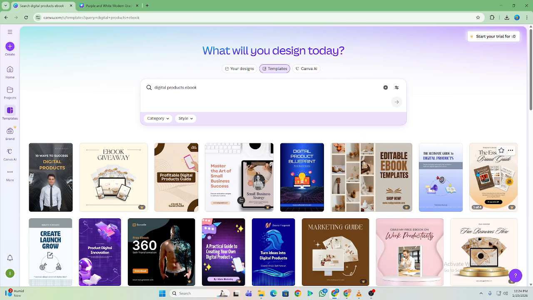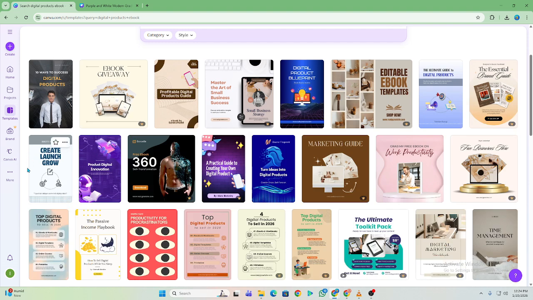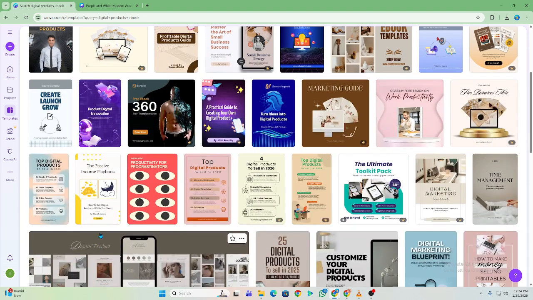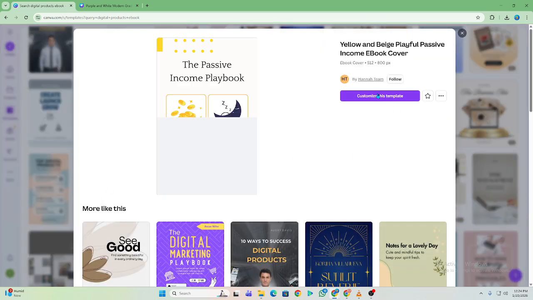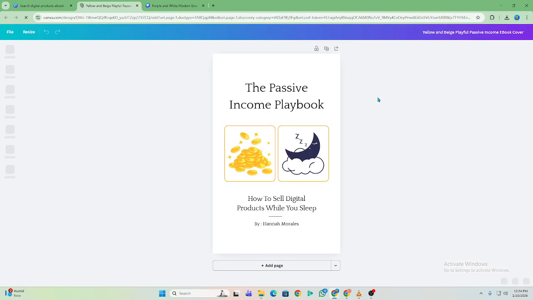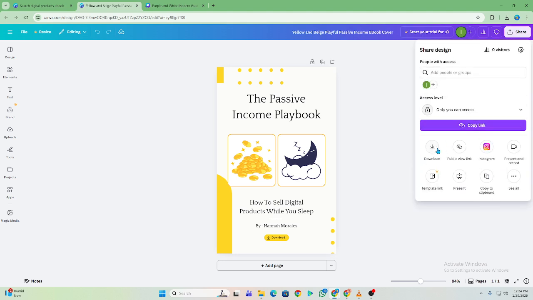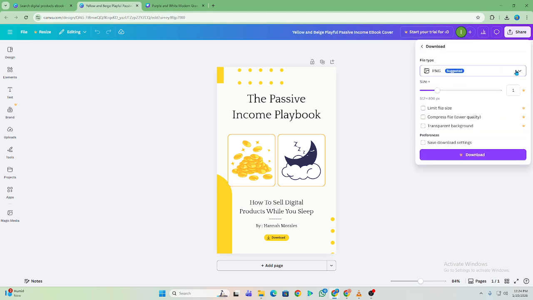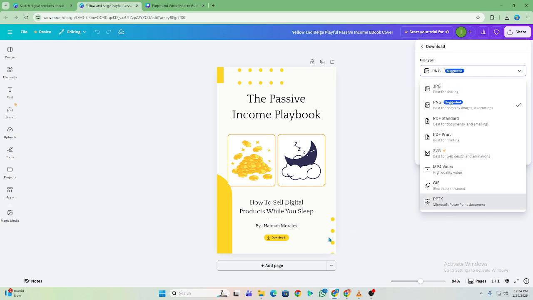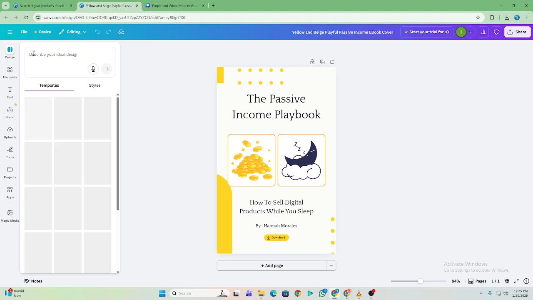Once your product design is complete, it's time to prepare it for delivery. Click on the Share button and choose Download. For most digital products, select PDF print for high quality or PDF standard for smaller file size. If you're selling editable templates, make sure to share the Canva template link instead of a PDF.